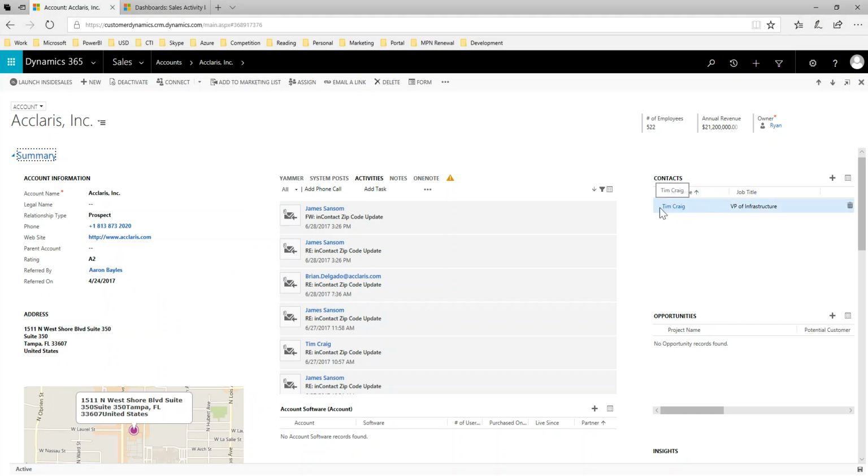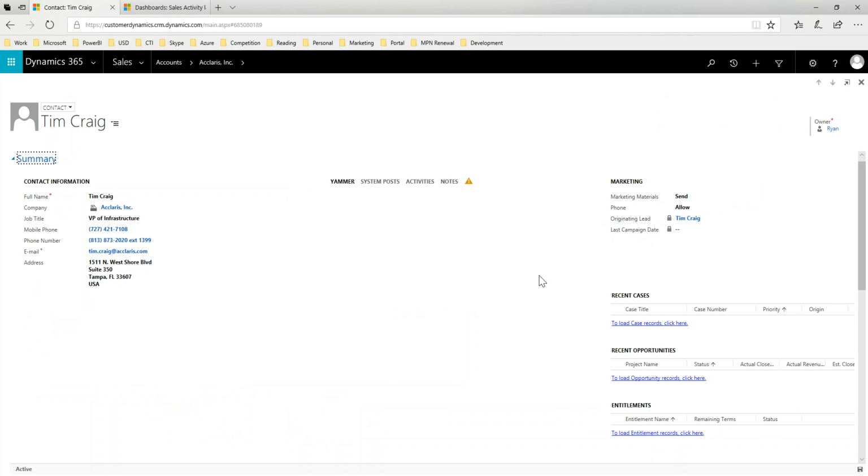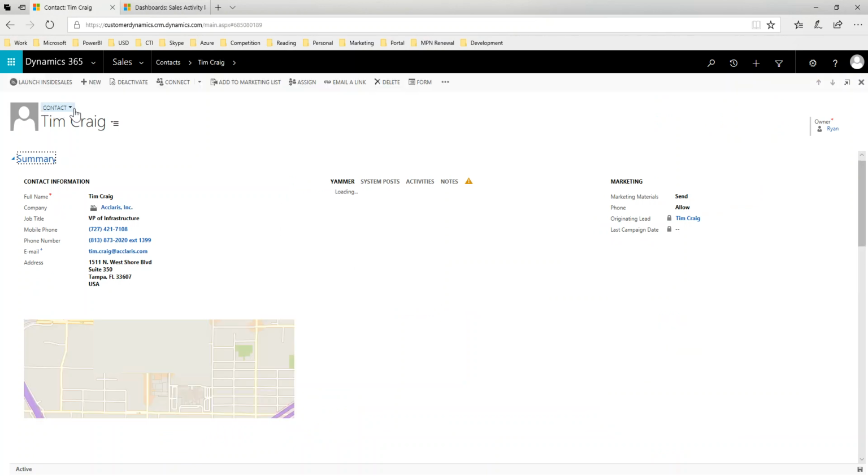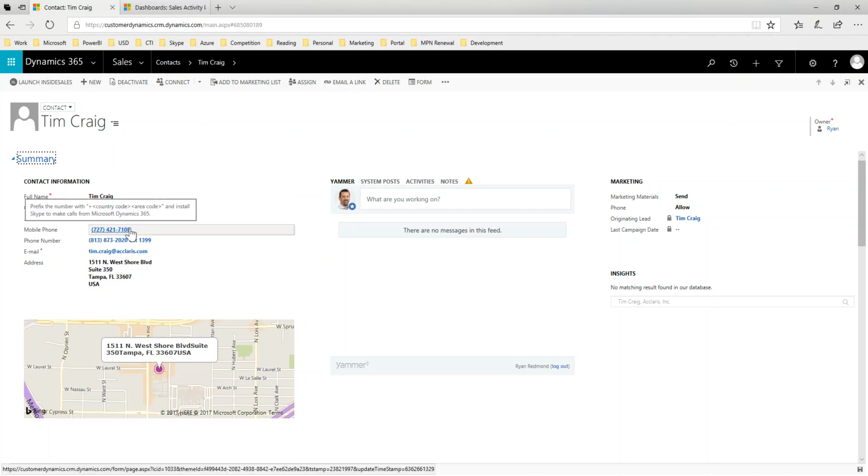And so I will drill into the contact. I have only the one contact listed, but I might have several. So I click on Tim Craig here. CRM will refresh to bring up Tim Craig's information. Notice that I'm now on the contact. Tim Craig has the contact information, and I can make the phone call.